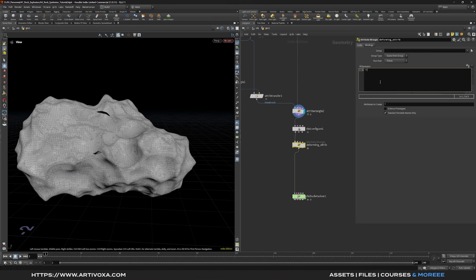To do that, you can type if frame is over 48, then we can define our deforming attribute. You can type @deforming is equal to 0. And then you can type else, and here you can type @deforming is equal to 1. Don't forget to close the curly brackets. That means we get our deforming attribute at 0 over the frame 48 and the deforming attribute is equal to 1 before the frame 48.